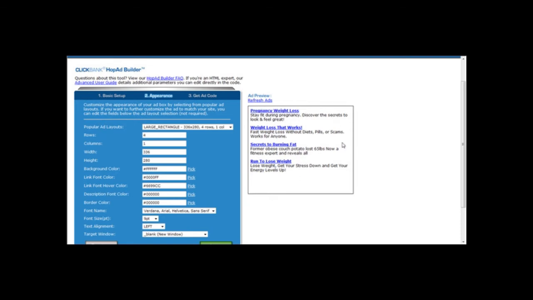Okay, as you can see now, it's a little black border. Possibly, if you have your ads blended in really good, this could be something that would separate it and make it stand out a little bit. But for this demonstration, we'll just turn it back to white.